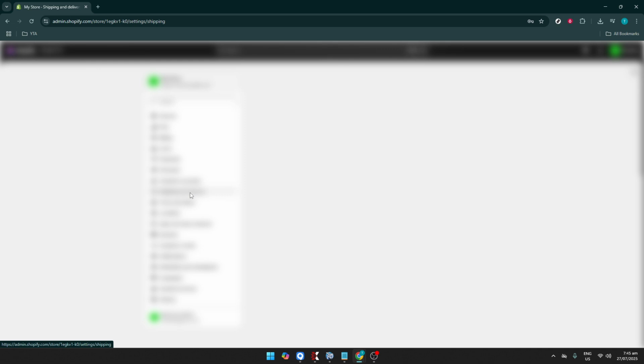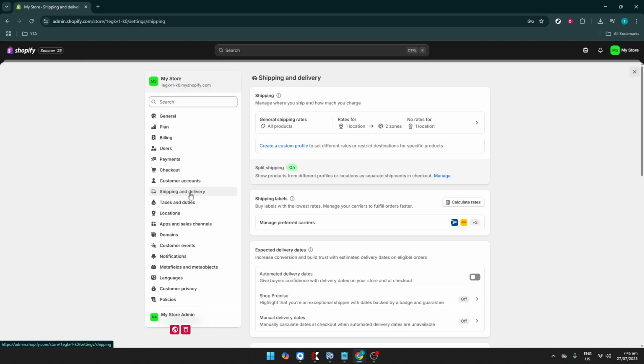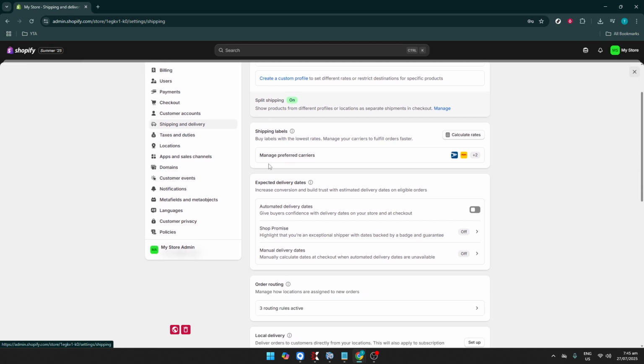Next, select Shipping. This section handles the core of your shipping profile, including rates and zones. Continue by clicking on Split Shipping, which is particularly useful if you need to send portions of an order from multiple locations or at different times. Following that, navigate to Shipping Labels. It's essential to configure this setting to automate the creation of shipping labels directly from Shopify for an easy, streamlined process. Next, you'll find Expected Delivery Dates.